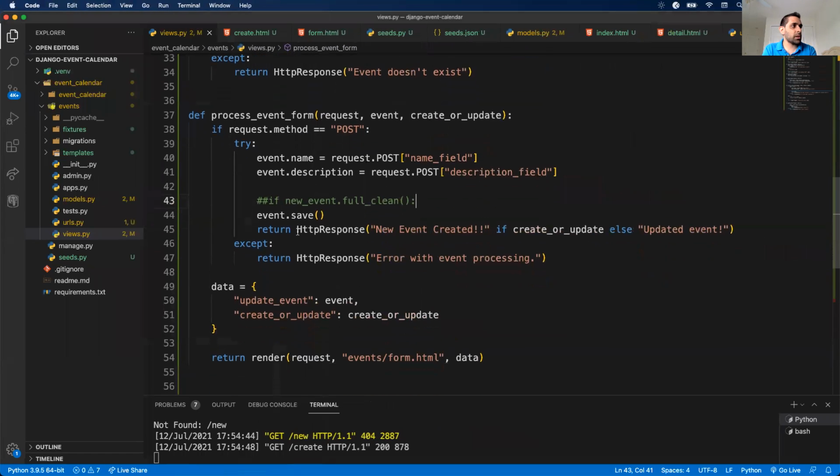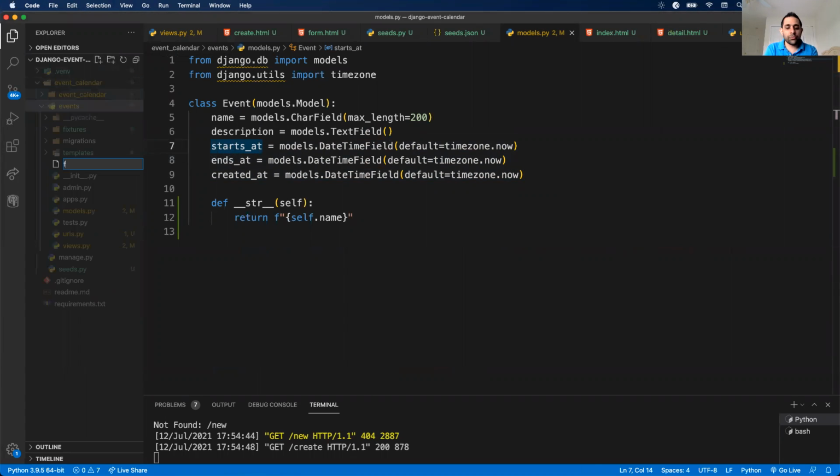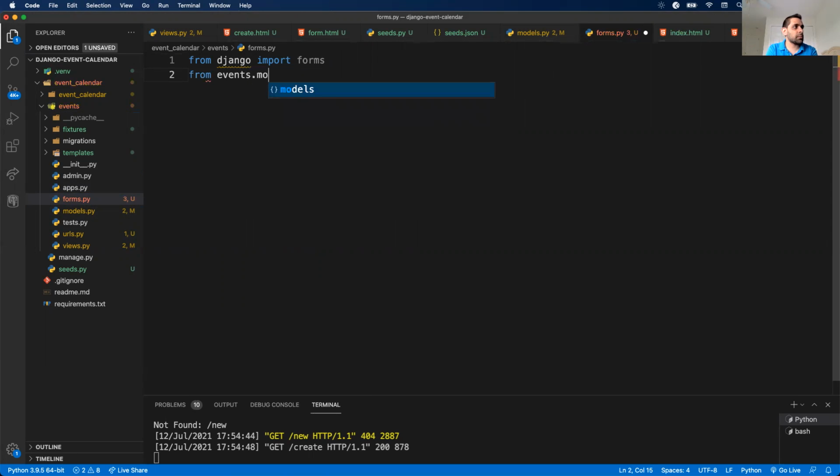So let's do that for our event calendar. If I go back to my coding window, we have our event model here. I'm going to create a new file in my app folder. I'm going to call it forms.py. You can name it whatever you want, but generally you want to be consistent with naming. So in this case, forms.py. And here I'm going to want to import from Django, import forms. And then I also want to include my model here. So from events.models, import Event, which was our model there.